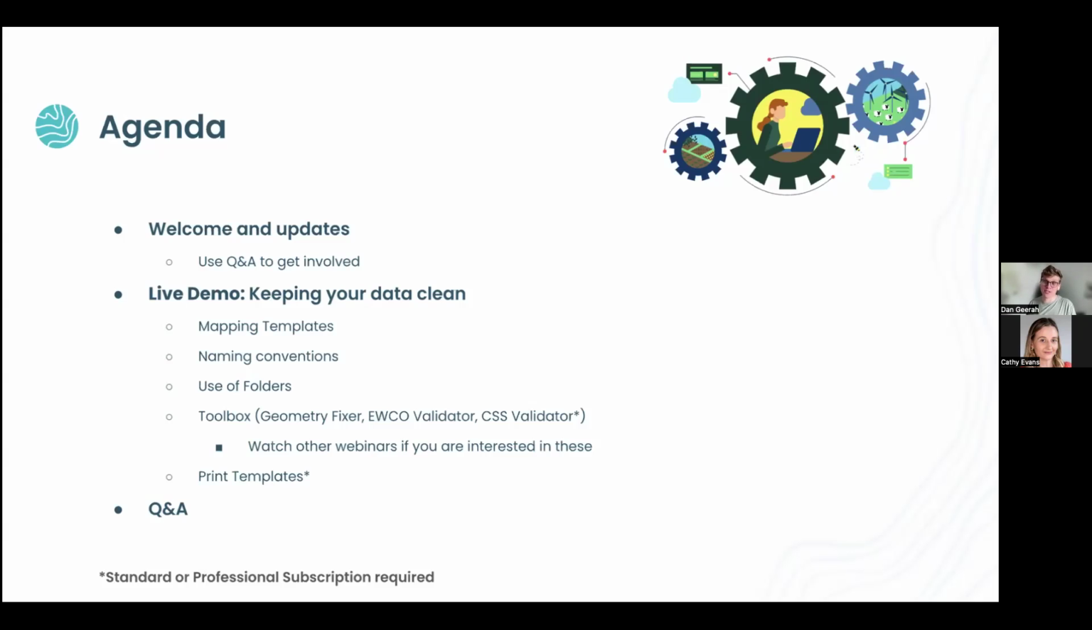And then we're also going to look at print templates as well, and just making sure that you can keep those exports, those images or PDFs that you're creating through Land app as clean as possible. We will be, of course, hopefully saving 15 minutes at the end for Q&A. So please use the Q&A function to ask any questions, whether about what I'm currently demonstrating, or more broadly, anything to do with Land app or the sector. We're happy to have a discussion.